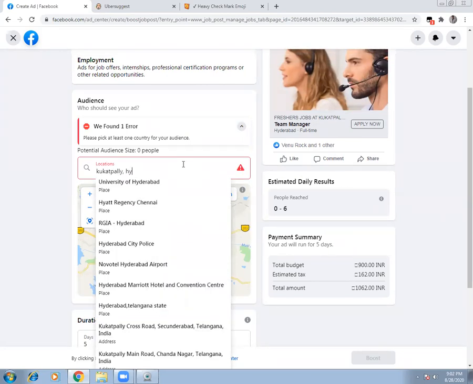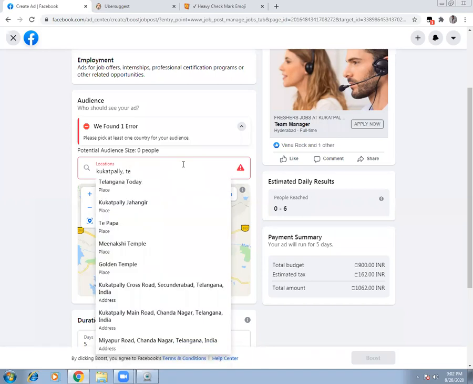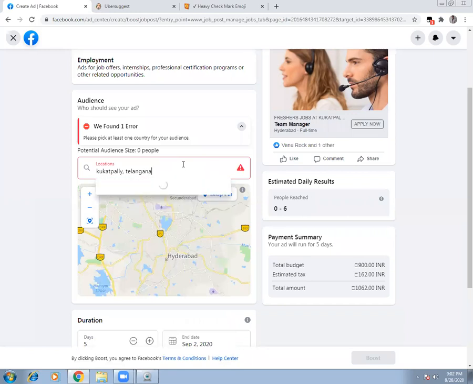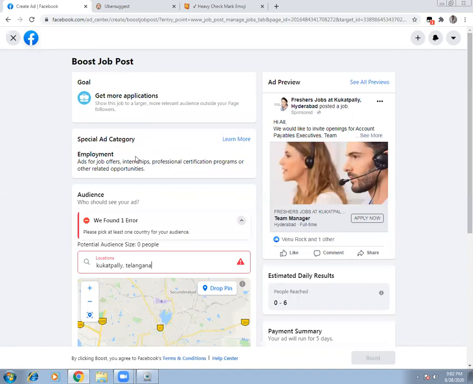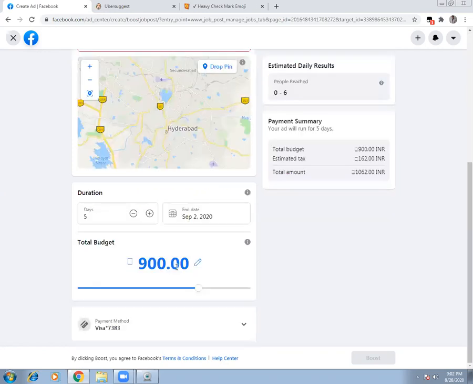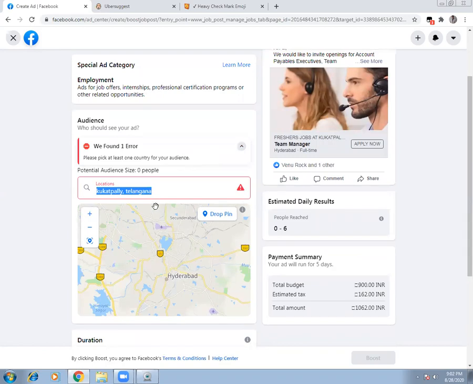Just to show you, Kukatpalli, Telangana. Okay, so it's asking me to select Hyderabad only. So see what happens when you're selling any e-commerce products and all, then probably you can actually target it.